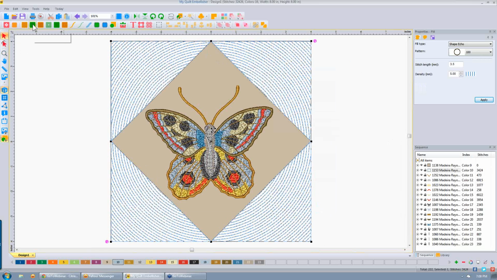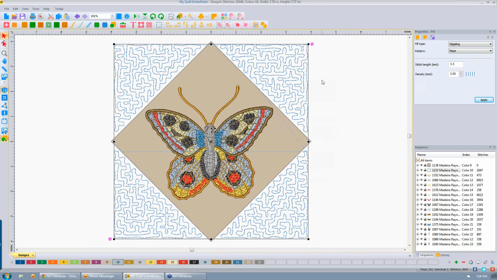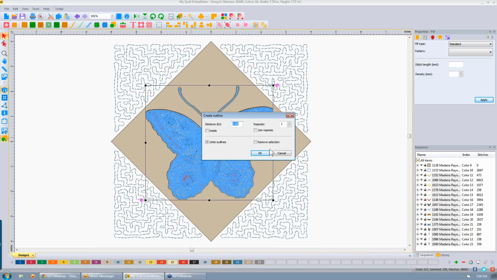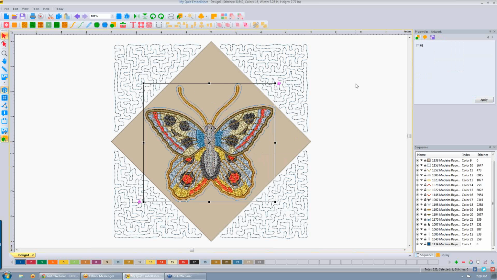Another way would be to change that just to plain stippling. Okay? And then take the butterfly. Let's, by right-clicking on it, create an outline. And we'll use the default measurement here. So now I have an artwork outline around this butterfly because maybe I want some stitching in this area.